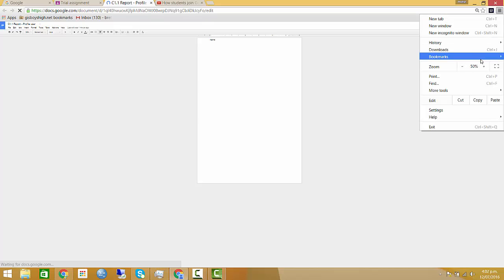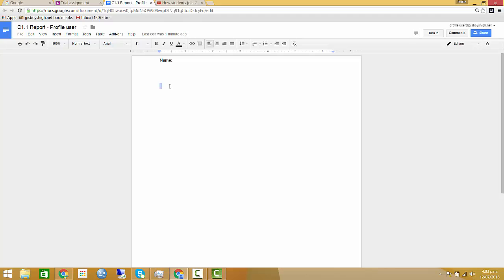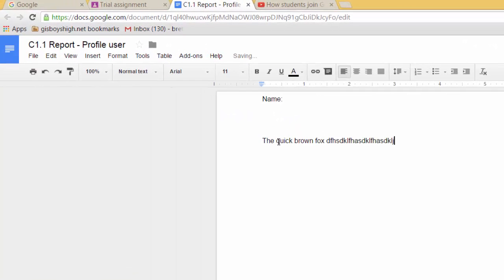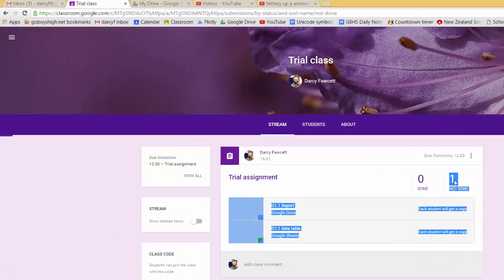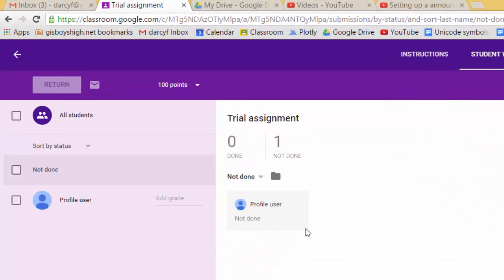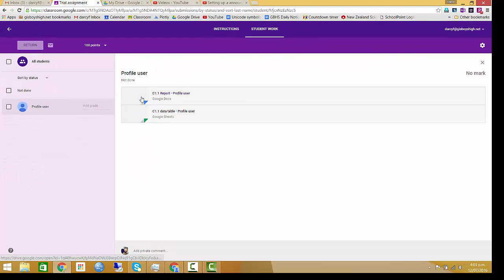Pretty small. Okay, let's just type something in. Fox, blah blah blah blah blah. And you see it's automatically been saved to the drive. If we went back to the teacher view, here we go. We could go in and have a look at profile user's work. It says he hasn't done anything yet, but I bet if we open this up, here we go, let's see if the changes have come through.